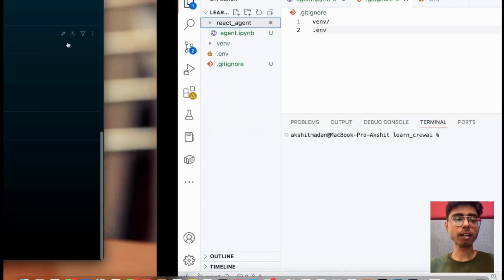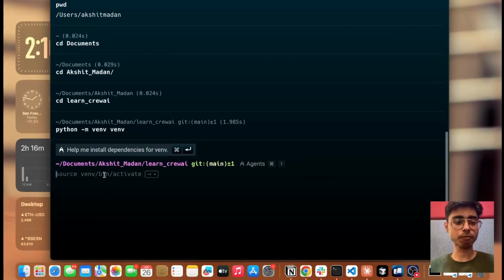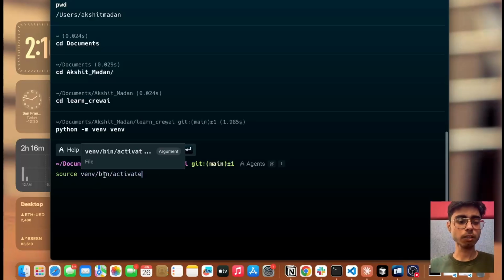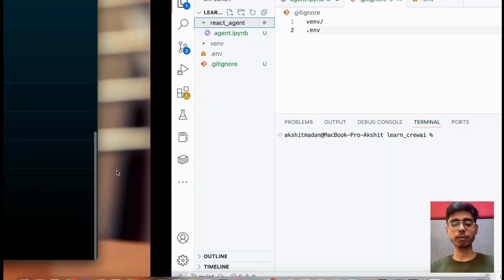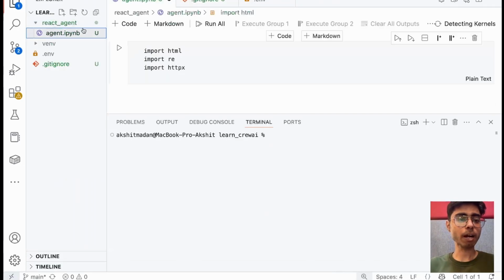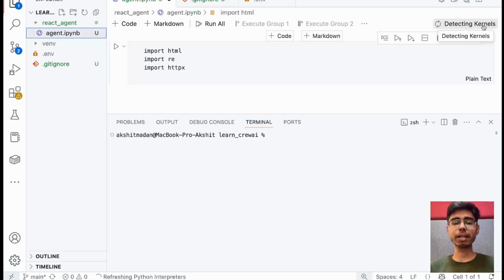Now I can activate this virtual environment. So I'll say source venv/bin/activate, and you can see that this virtual environment is activated. Awesome. Now if I go back to agent.ipynb, it is detecting the kernels, and we should be able to get this virtual environment as a suggestion.